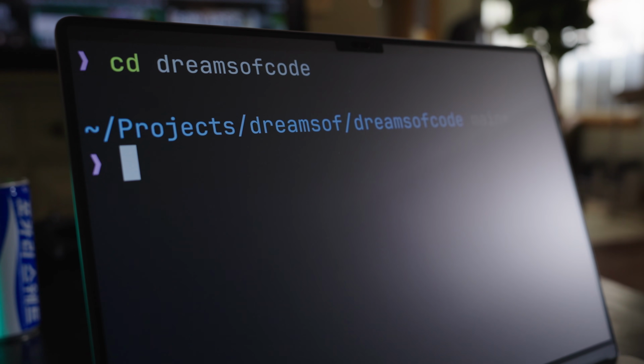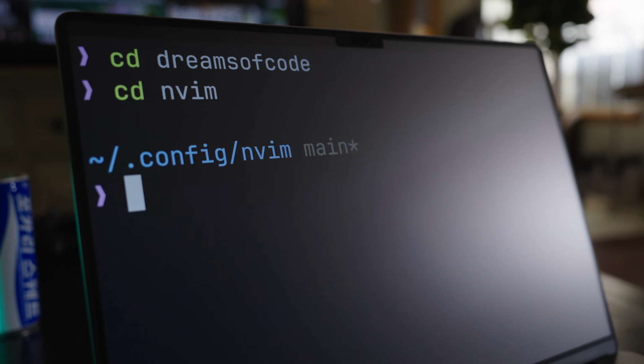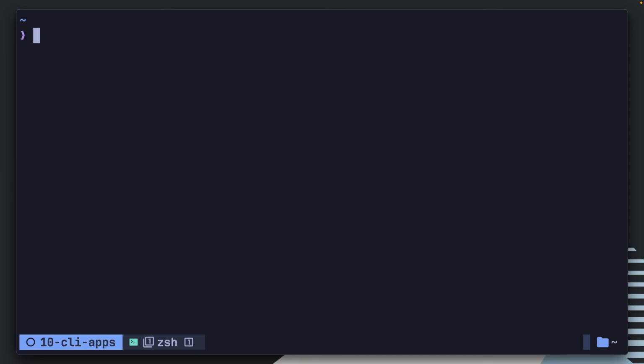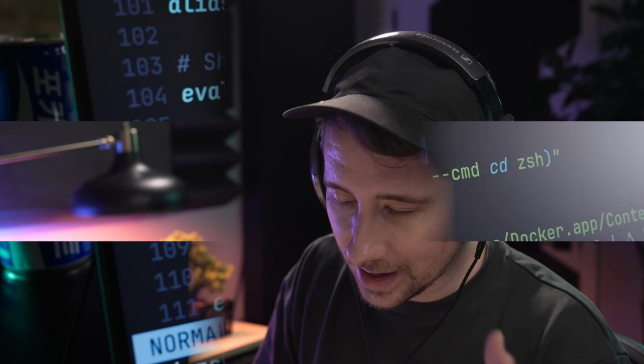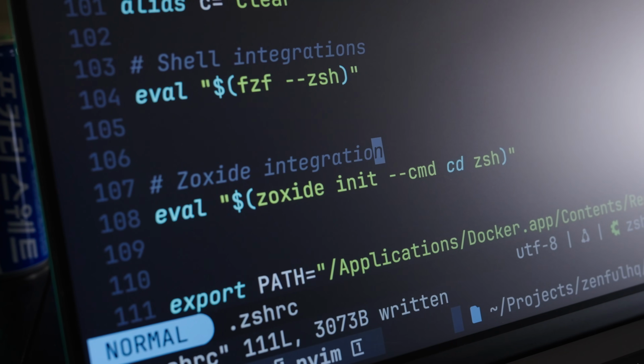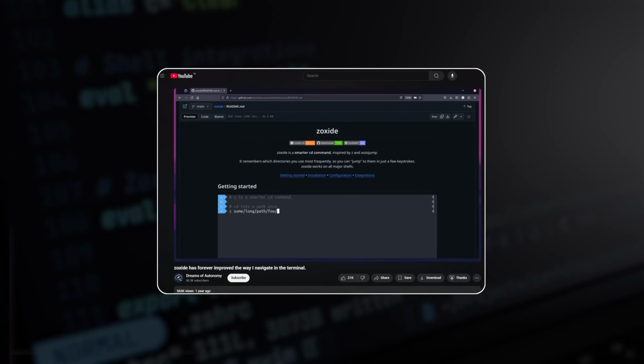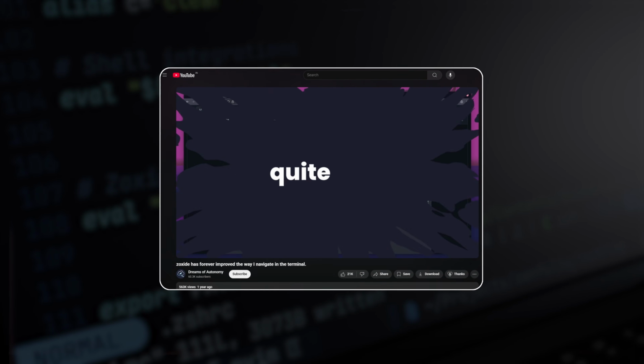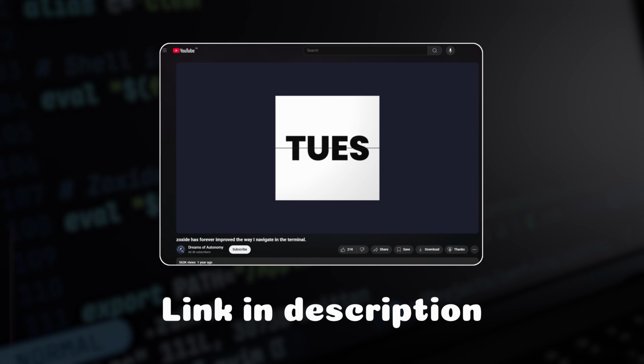Additionally, you'll notice that I'm using the cd command now instead of z, which is something you can configure yourself. In doing so, it allows you to use cd as you normally would, but with the added benefits provided by zoxide. If you're interested in learning more about how zoxide works, including some of the caveats that are associated with it and how to configure it for your own system, I've actually done a dedicated video looking at zoxide in more detail, which you can find a link to in the description down below.